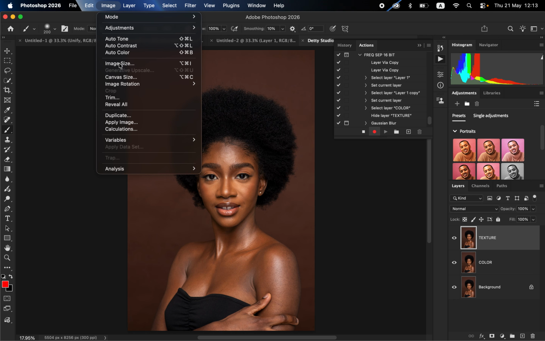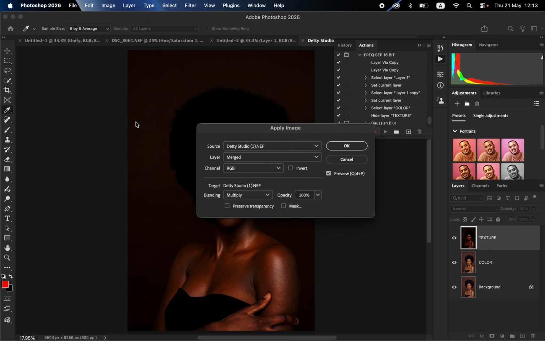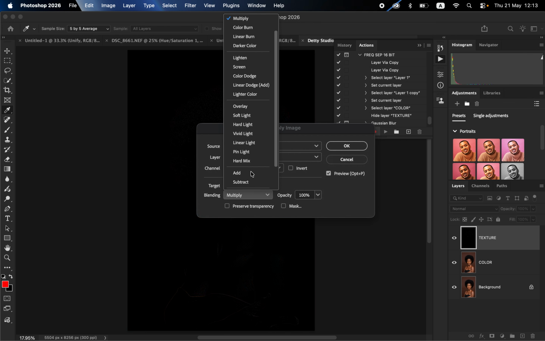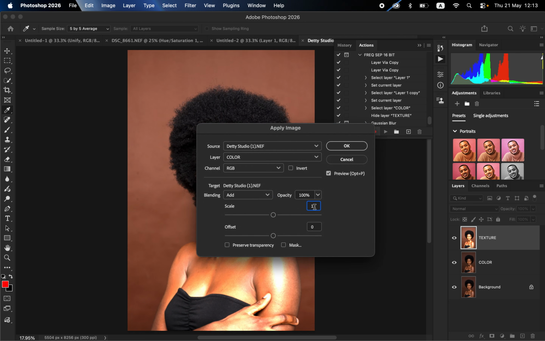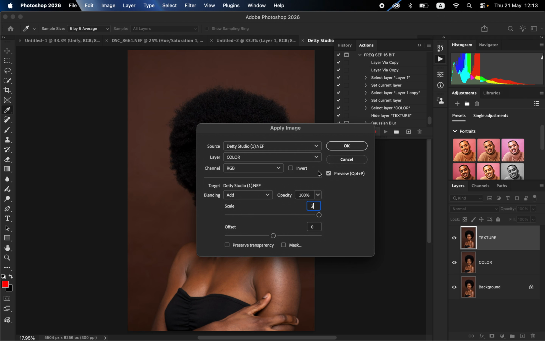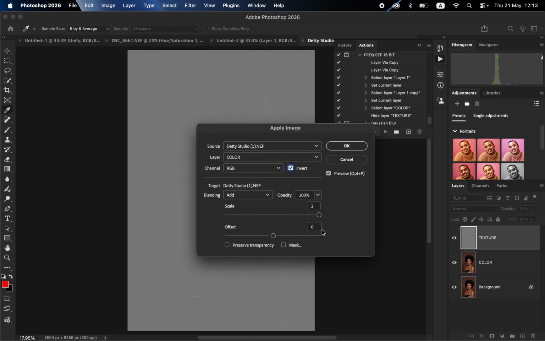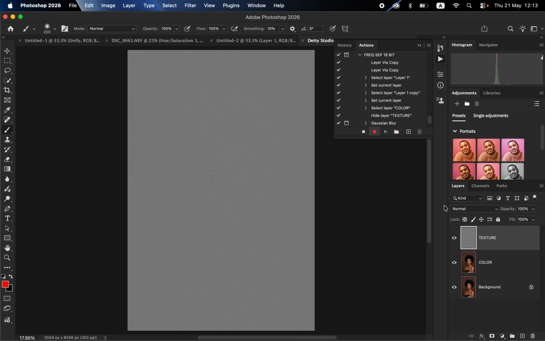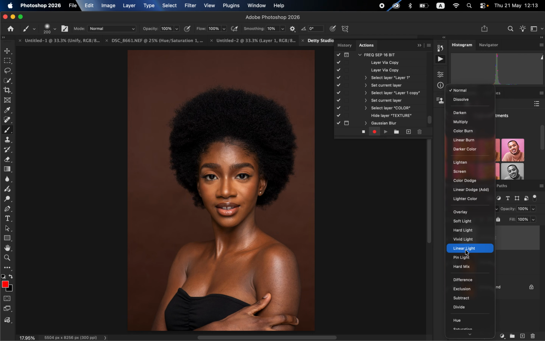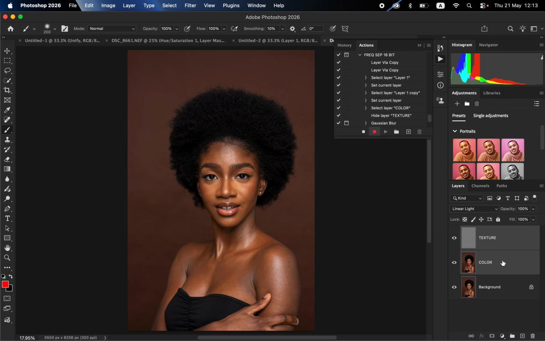Come to Image, Apply Image, then select the color layer under Layers, channel RGB, then make sure we select a blending of Add, then the scale is 2, this is a 16-bit image, and turn on the Invert option. Yeah, the scale is 2, offset 0, turn on the Invert option and click OK. Then all we have to do is change the blend mode from Normal and change it all the way down to Linear Light.